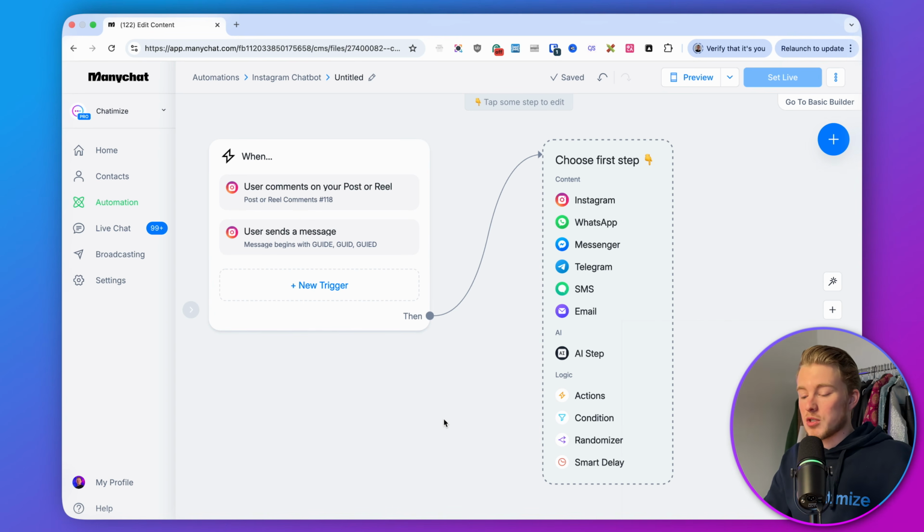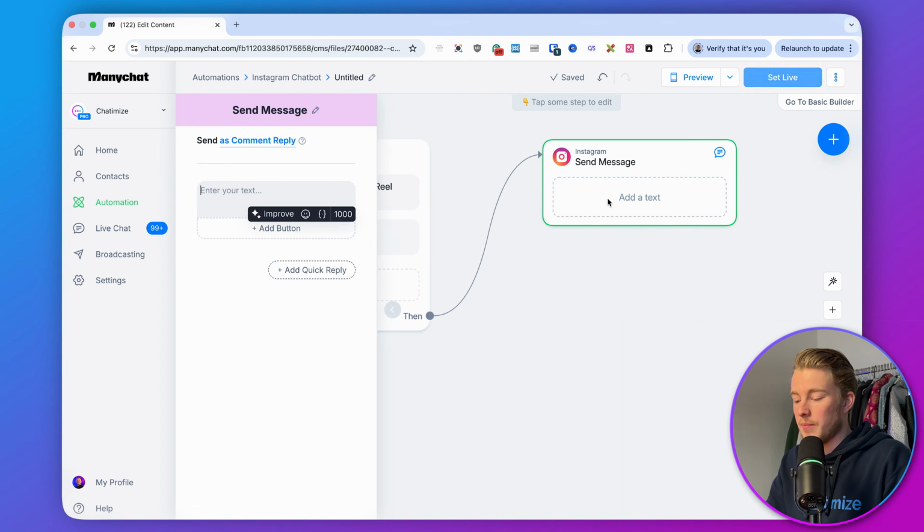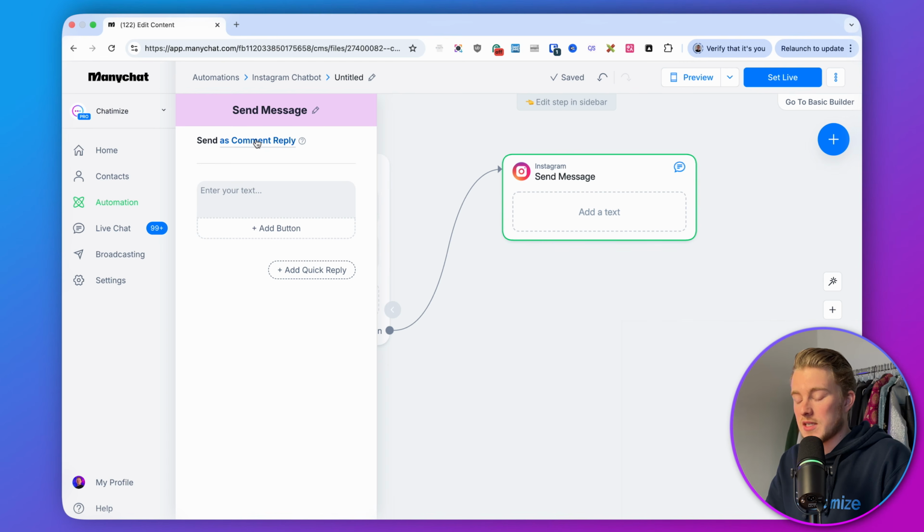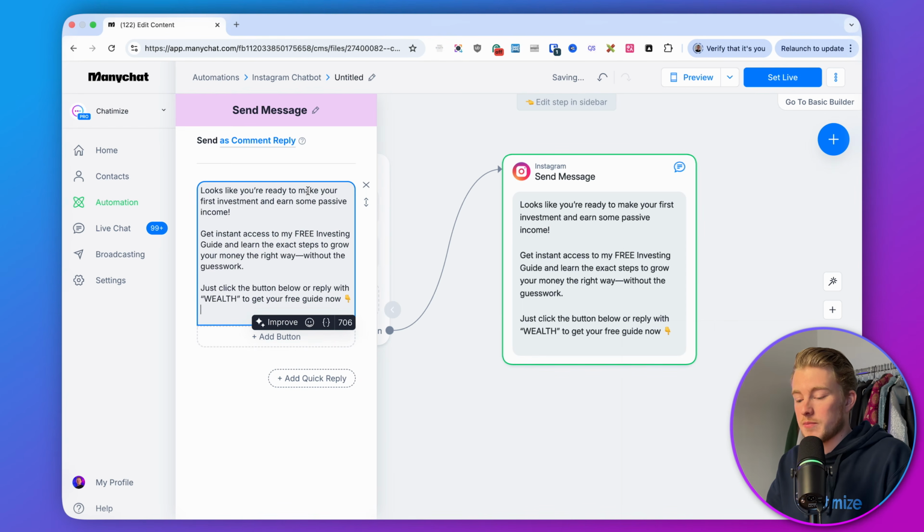So now we created our trigger. So when someone DMs us the word guide, or when someone comments the word guide, then we automatically send them a DM conversation. So in order to do that, you can click here on Instagram, and you need to make sure that this is set to send as a comment reply. If this is not set to send as a comment reply, it will not work. And then inside this first message, you basically want to confirm the interest in the free investing guide. So what we will say is, and I will copy this from a second screen, looks like you're ready to make your first investment and earn some passive income. Get instant access to my free investing guide and learn the exact steps to grow your money the right way without the guesswork. Just click the button below or reply with wealth to get your free guide now.